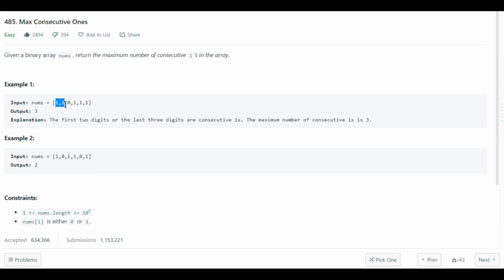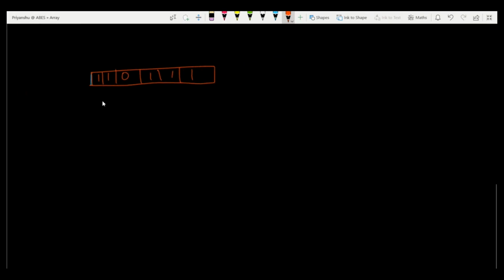That is the maximum length until we get consecutive ones. Okay, so here we can see the value is 3, here it is 2, so this length we have to return. So how will we try to approach this question? Okay, this is the given array, we have to find the maximum length of consecutive ones.